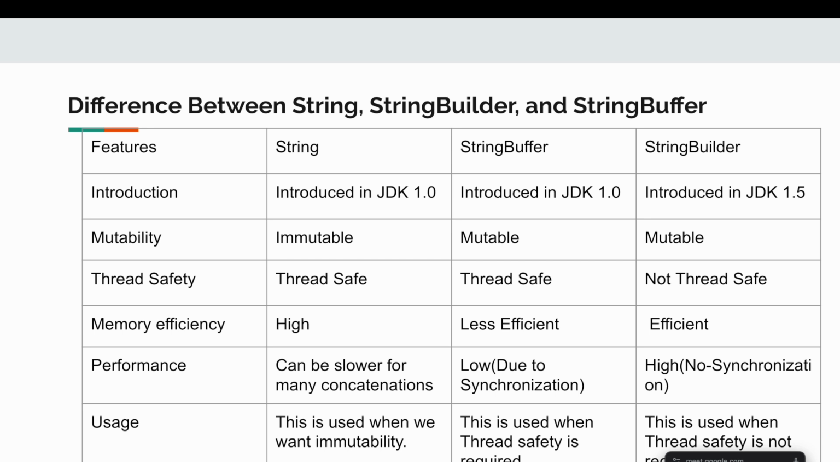So I think this is all about the string, and I also discussed all the examples, how we create strings and what is the difference between them. Just go through this concept and try to understand.